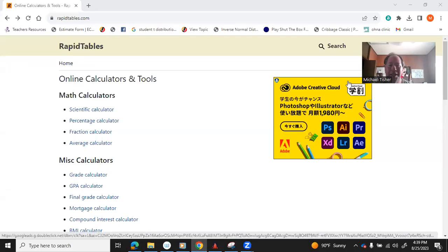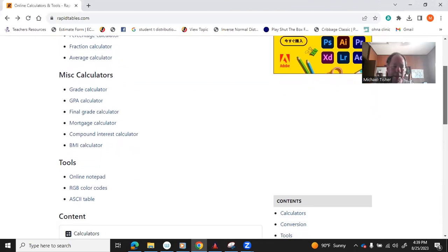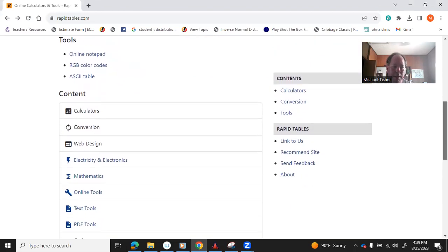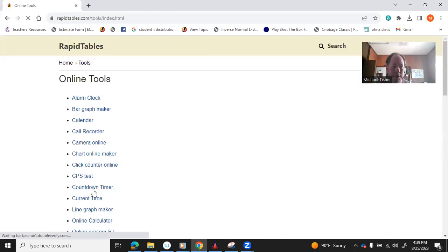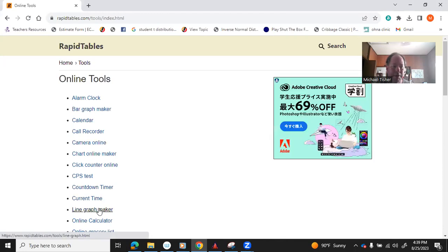Hello, everybody. So here we have the website called rapidtables.com, and today we're going to use rapidtables.com to make a line graph. To do that, let's scroll down and we'll click on Online Tools. And then we have the line graph maker.